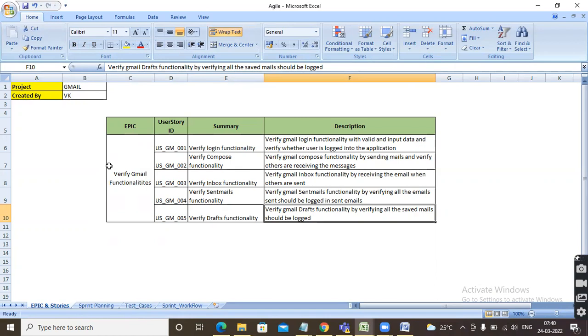See here, some simple Gmail. I have created a simple plan for how we can do it. You can see here the project name and created by. This is your epic: Verify Gmail functionalities is an epic.